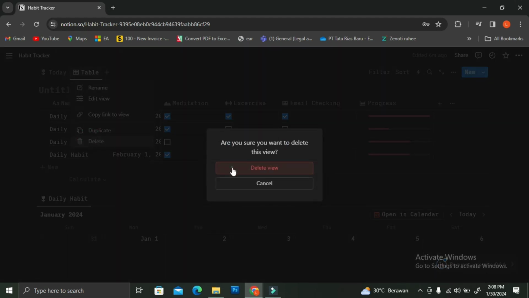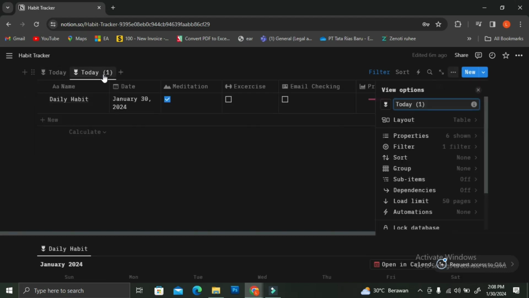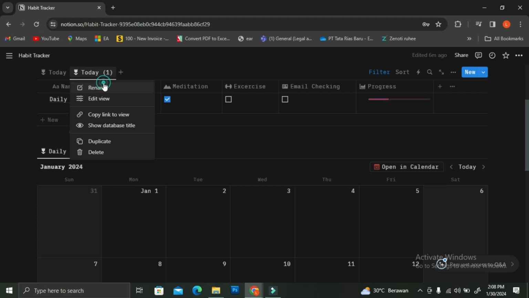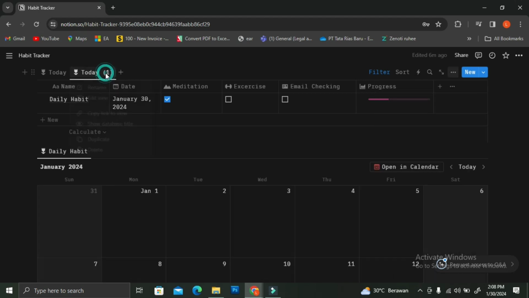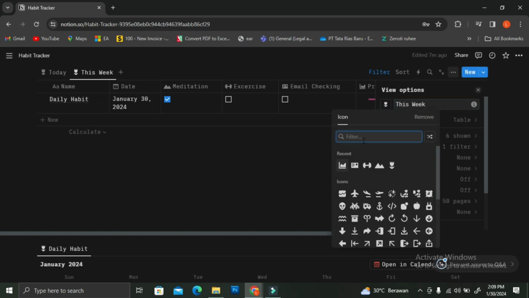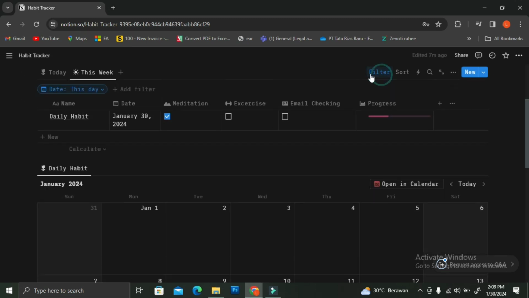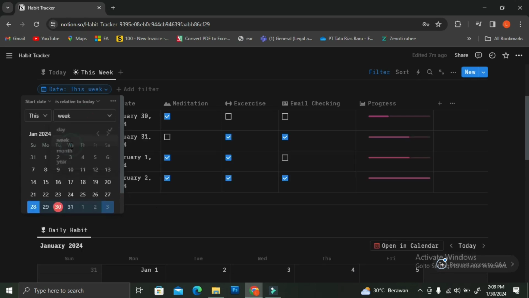And if I want to track the other days, what I can do is duplicate this table right here. And then I'm going to put on a filter that is specifically to be seen only for a certain week. So you can see right here that I've already duplicated the table, and then I'm going to rename it to this week. And then I'm going to put the filter only on the specific week that I would like to see.